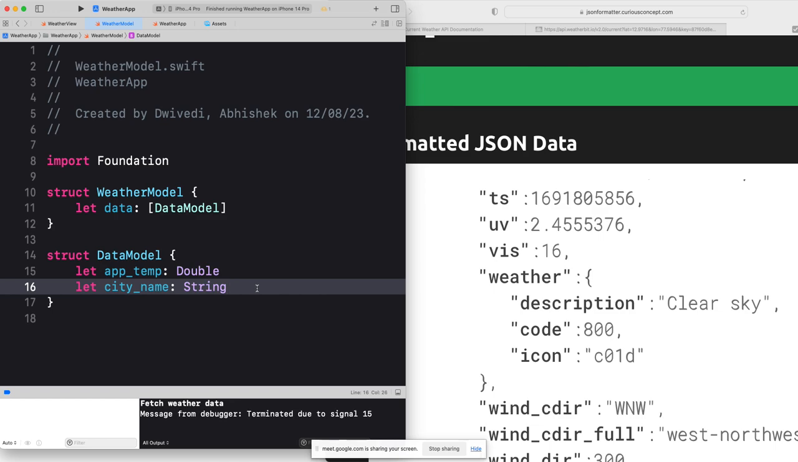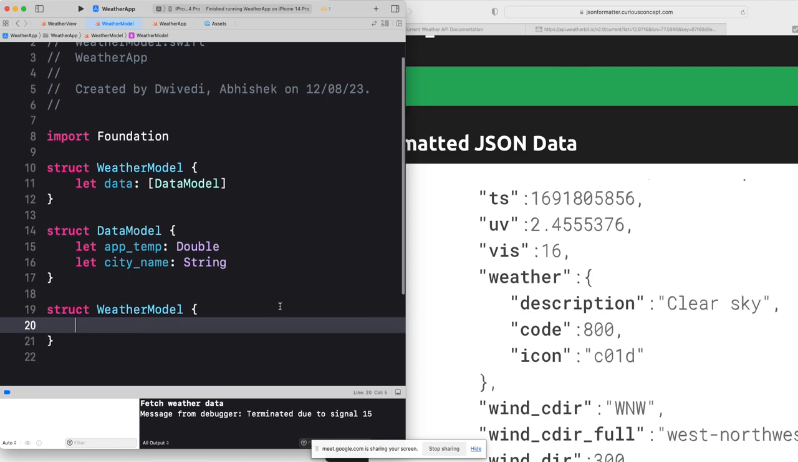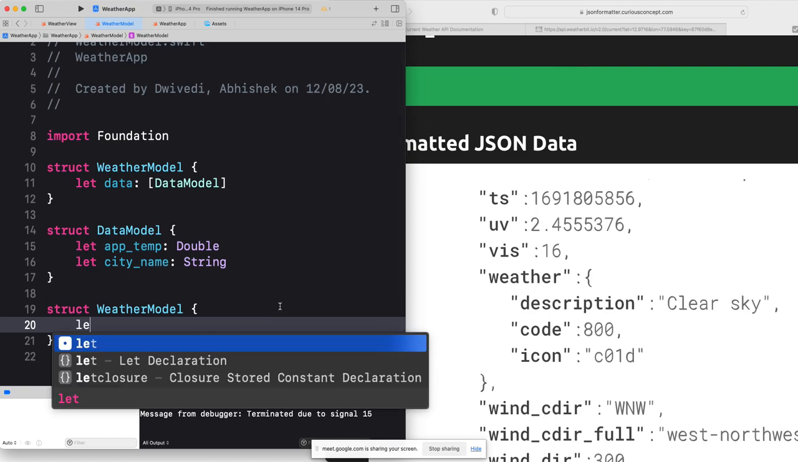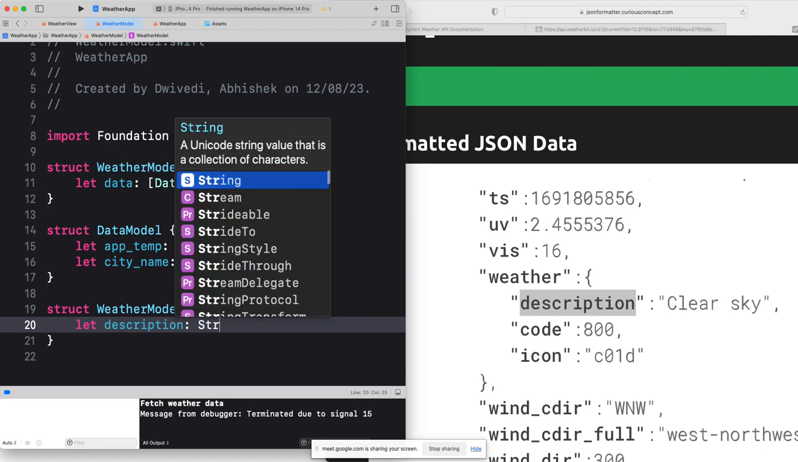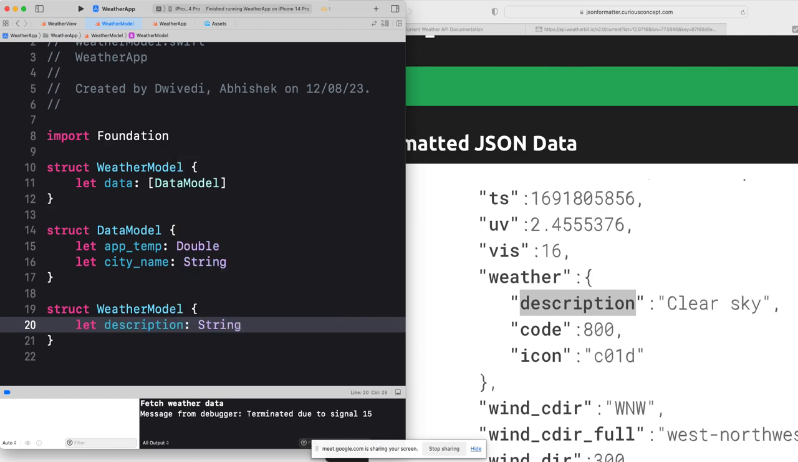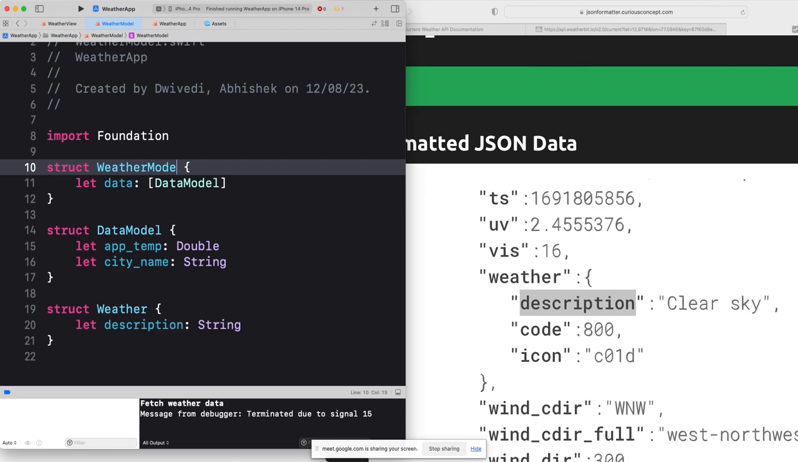We can create a struct, a new struct. Let's call it weather model. Inside the weather model we can have description. Very good. Data type is string, correct? And then where are we going to use this? Let's keep this as weather and this as weather model.